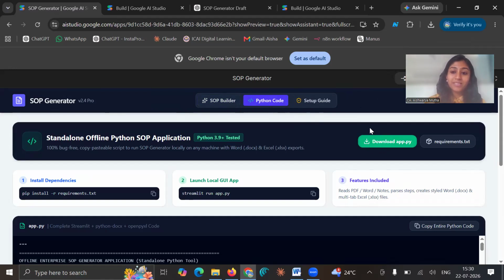So this is the Python code. Now, this is the app.py file which I can directly download. Python requires a lot of libraries, so these are the requirements. It has already given me into the txt format, so I need to install all the libraries. And to run it offline, this is the streamlit run app.py command.